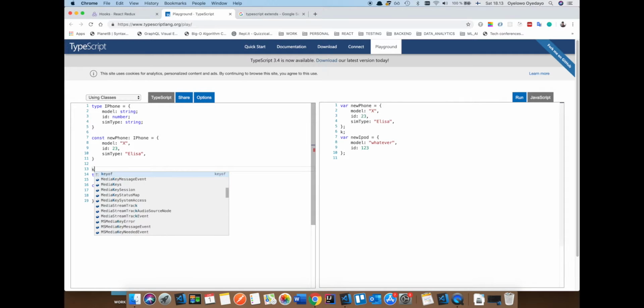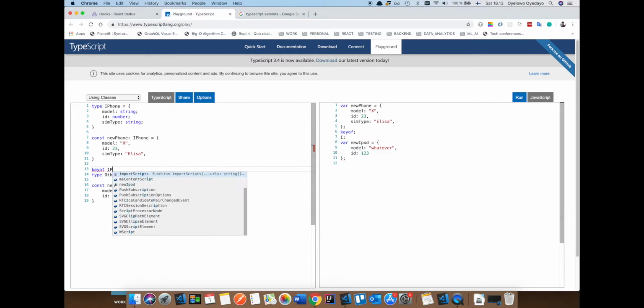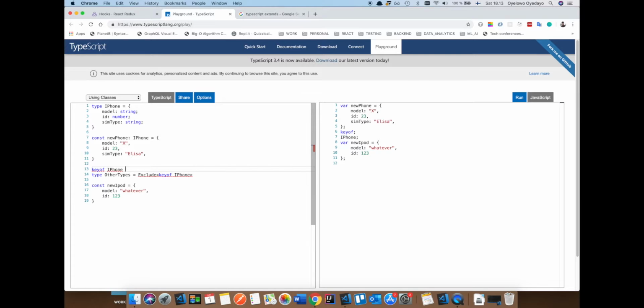I'll just copy it. Key of iPhone would be this. So let me just put that in the comments so you can follow what I'm doing. So this returns this. Now you want to exclude same type. You don't want that property, right? So what happens when you exclude this property? When you exclude this property from key of iPhone, basically you're left with model and ID.